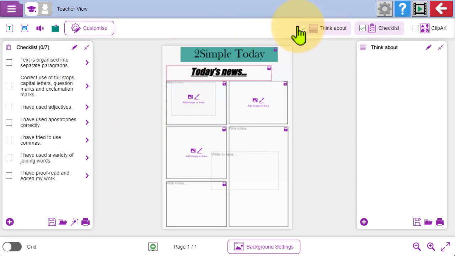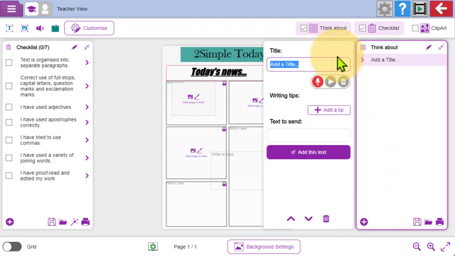Same for the Think About box. These are writing prompts that are particularly helpful because they provide children with sentence starters as well that they can use. You can add your own, just like within the checklist area. You can give a title. So, when did the event, excuse my typing, because if this is a newspaper report, then the children will be reporting on a particular event. So I might put on Monday, 1st November.